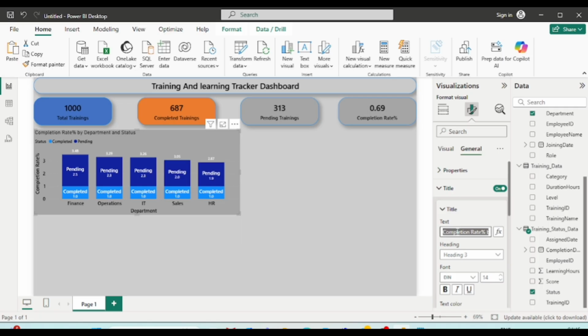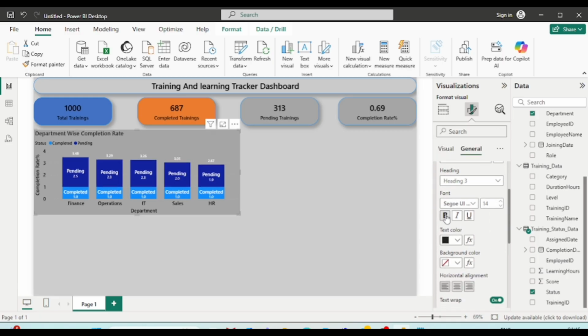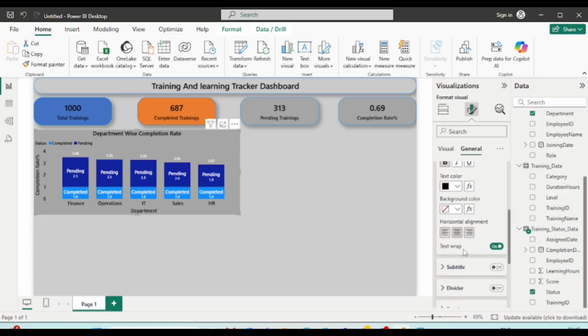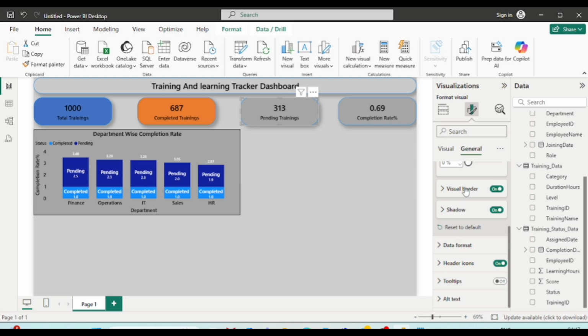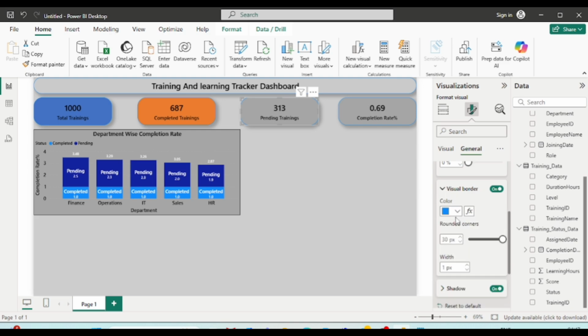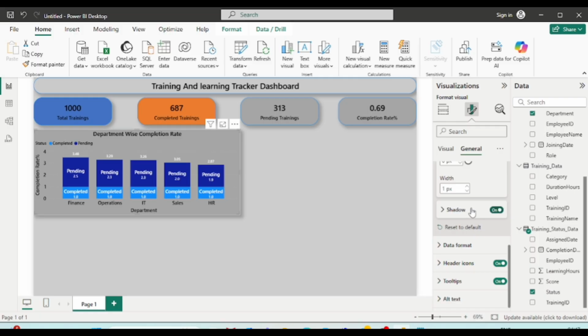Check the title. Okay, department wise completion rate we want to show, department wise. Remove this one. Okay, and this would be okay, and let's make it black, and it should be middle. And then we have visual border, so color is selected this one, right? So here also I'll select the same color, and then we have shadow, enable the shadow outside. This is done. Data format, it is also.